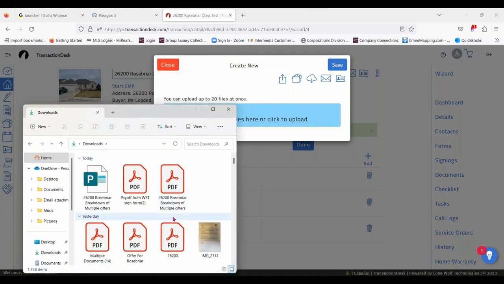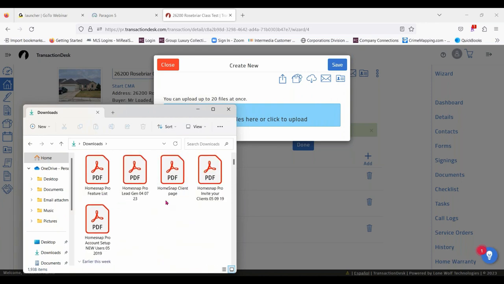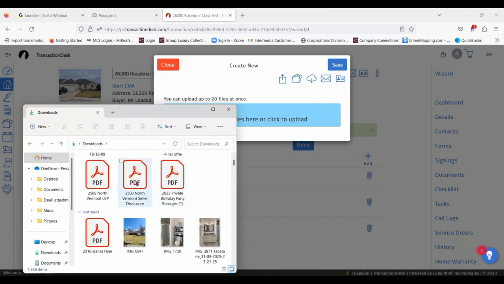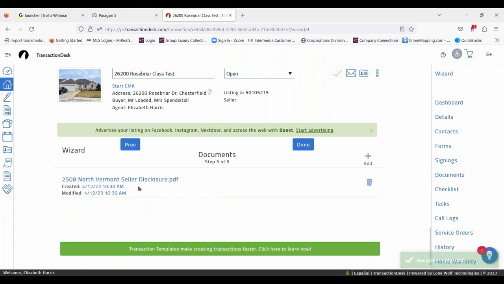Okay. So for example, if I need disclosures, let's see if I have one of my disclosures popped up here, which I do. So here's like this North Vermont. If I want to do it from here, I can select this with a left click, and you can select multiple if you hold the control, and then drag it and drop it. And you'll notice it's dropped it in. So it should be right here at the bottom.